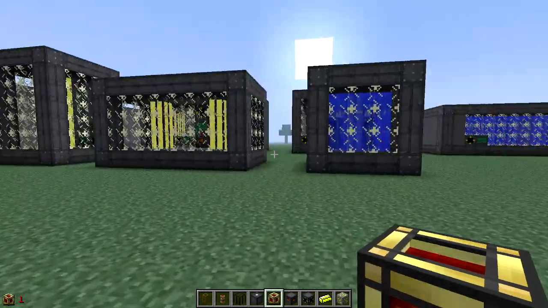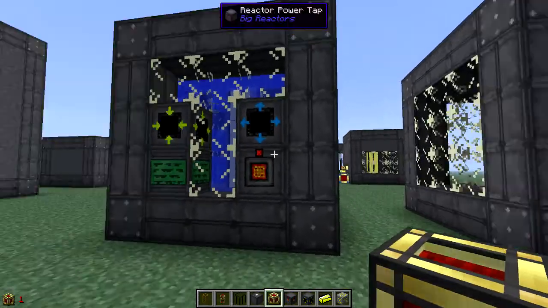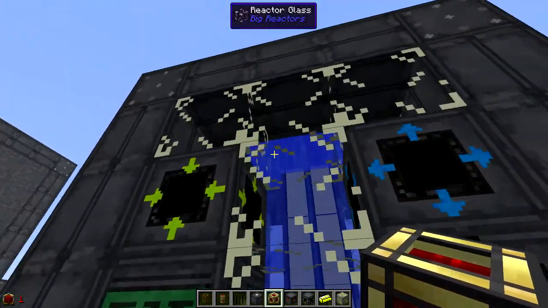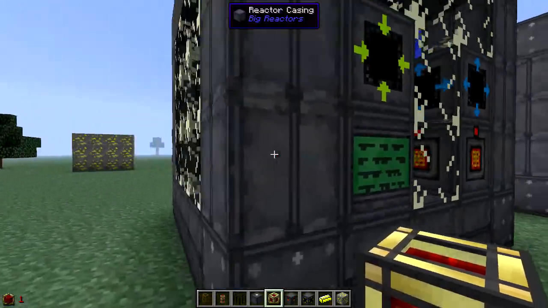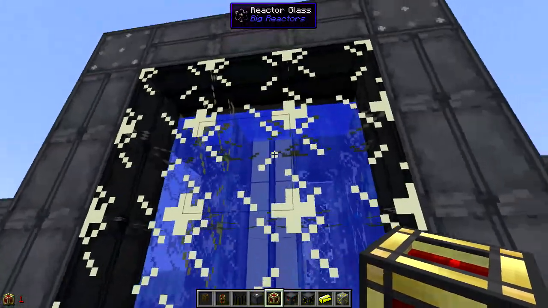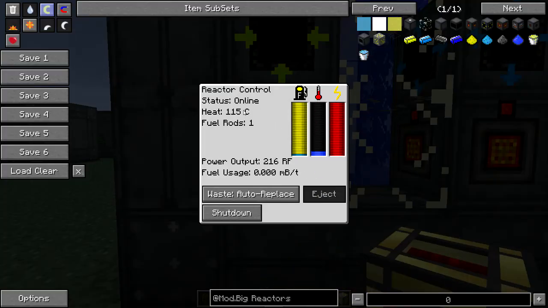I'm just going to show you a similar setup, same size, but I have water in that airspace. This is meant to act as a cooling device for the reactor, but it doesn't seem to cool that much.